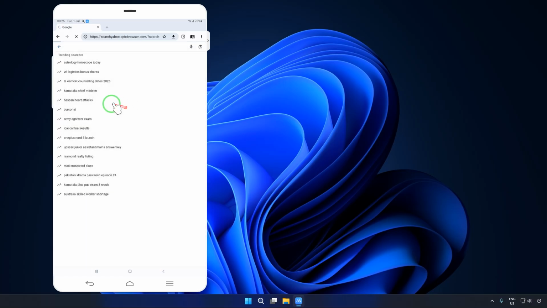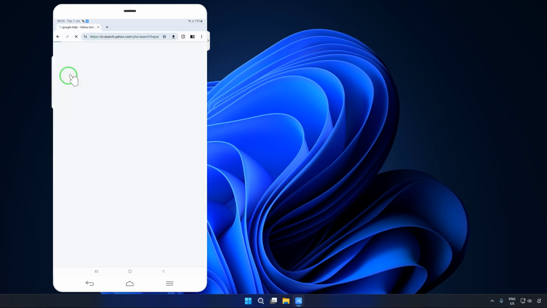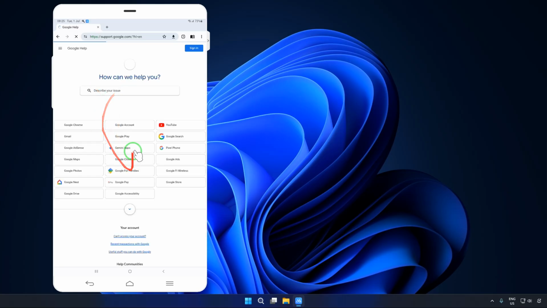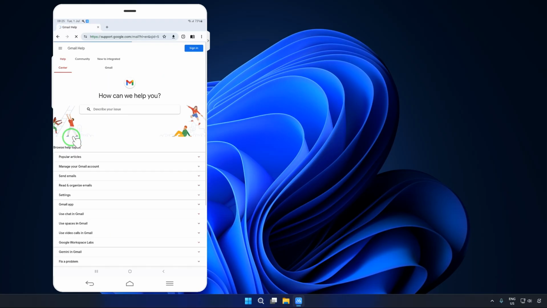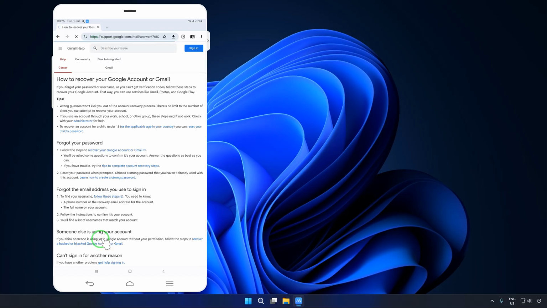Let's tap on this Google Help. So now see here it has been opened. We will pick the first one, and we have to check which one is related. It's related to Gmail, guys. So here of course we will come on here. Now it's a section especially on how to recover a Gmail account or Google account.